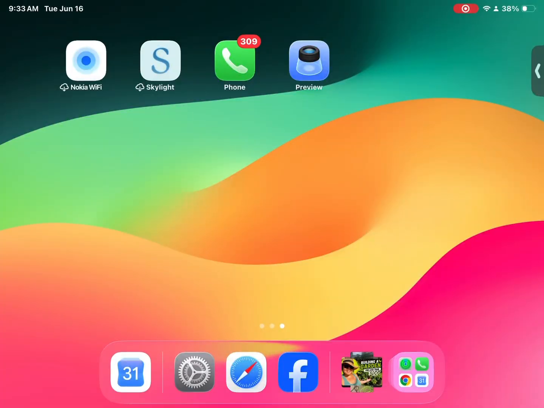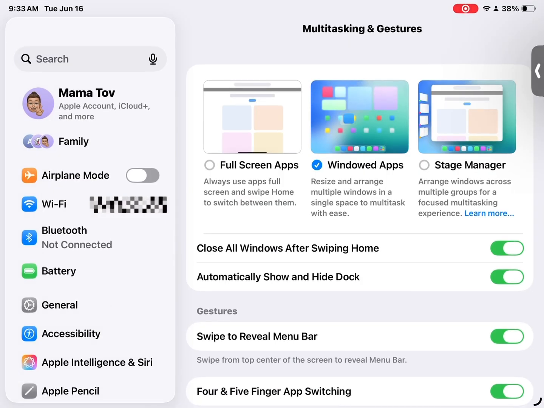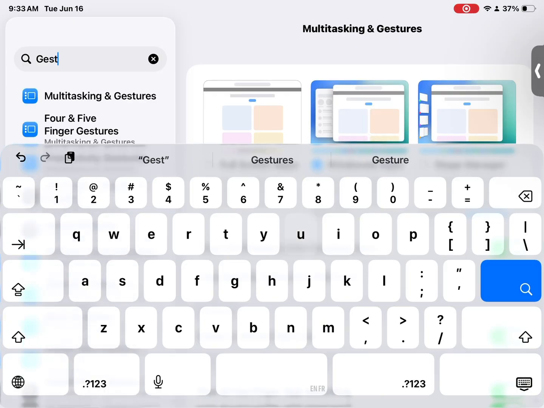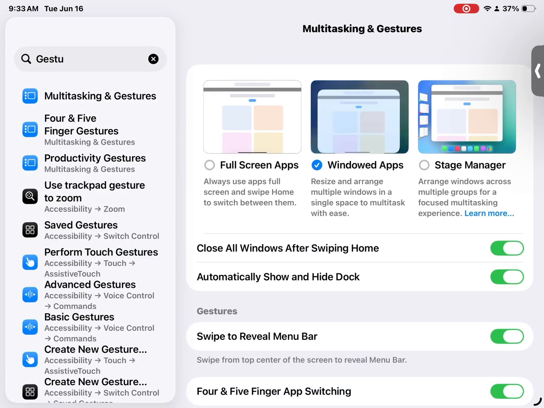If you've updated your iPad recently to iOS 26 and suddenly your split screen feature disappeared, don't worry, you're not the only one. I spent way too much time trying to figure this out, so here's the quick fix. Go into your Settings app, look for the multitasking window.